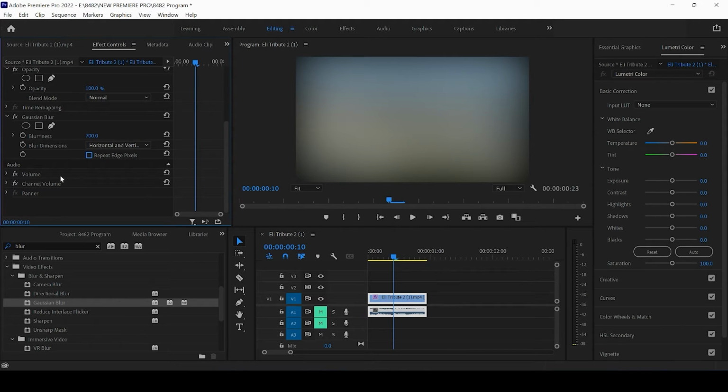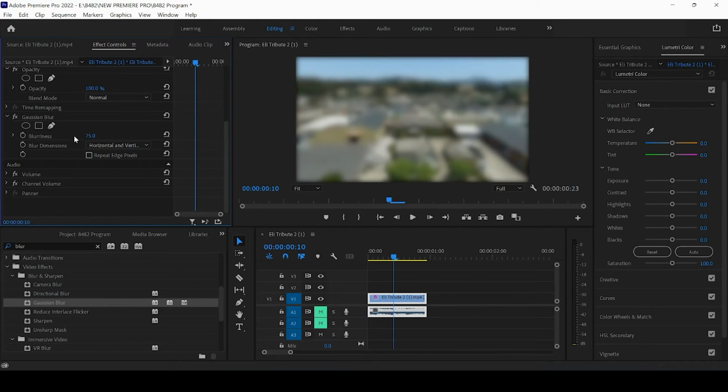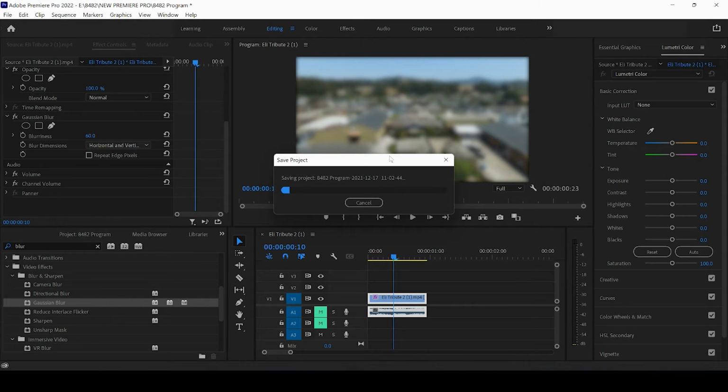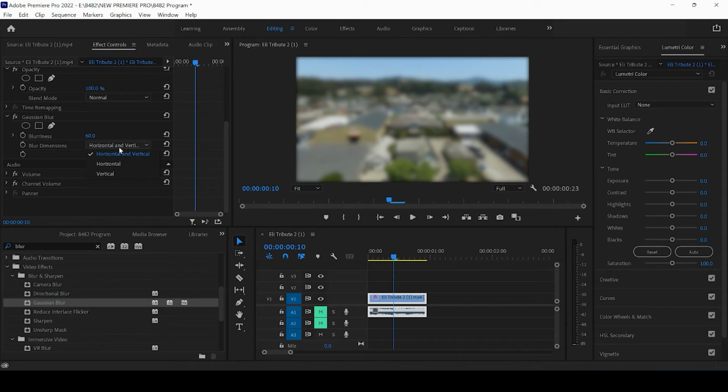Okay, I'm going to bring this blur back down so we can kind of see what's going on a little bit more. All right, let's bring it to a level 60. The blur dimensions, you have the option to either blur horizontally and vertically at the same time, which kind of gives you this more drowned out underwater feel. You also have the ability to just blur horizontally, right? So it's going to apply the blur horizontally.